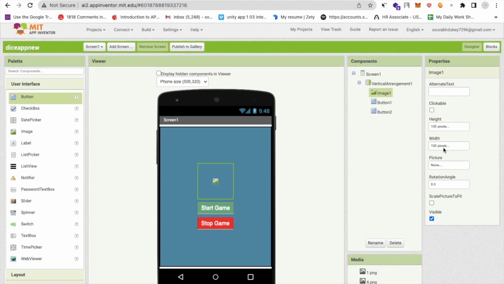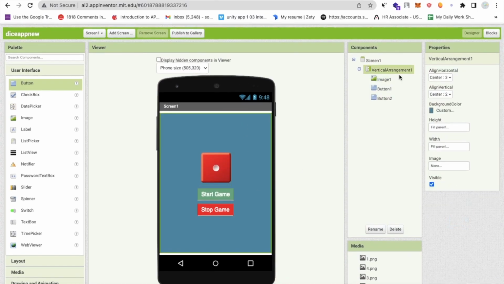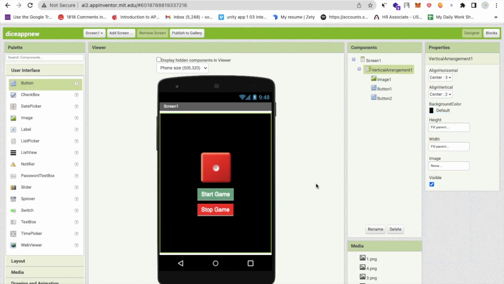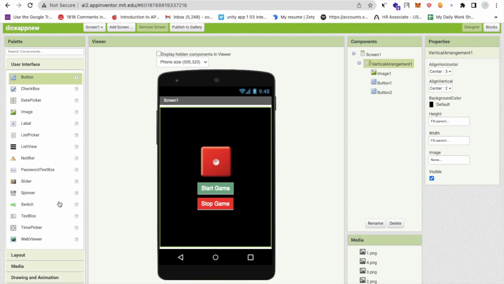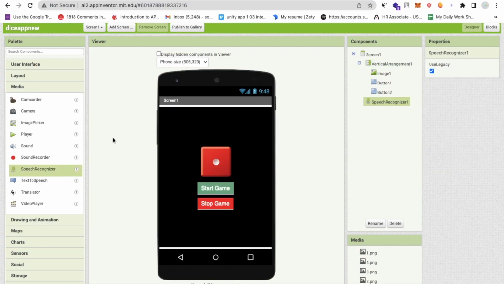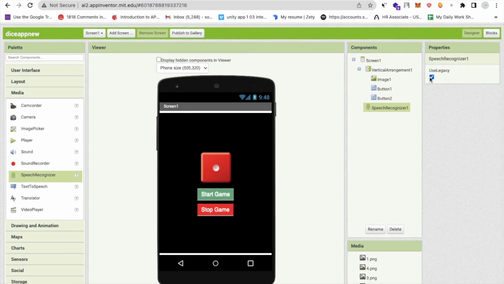Click on that image and just select one picture, one.png, like OK. And as you can see we have this. I will change that arrangement's background color to black, so this will look like this. Now on the left side you will find the media option, and you will see the speech recognizer. Just drag and drop this here. Now we just need to uncheck this use legacy option from here.